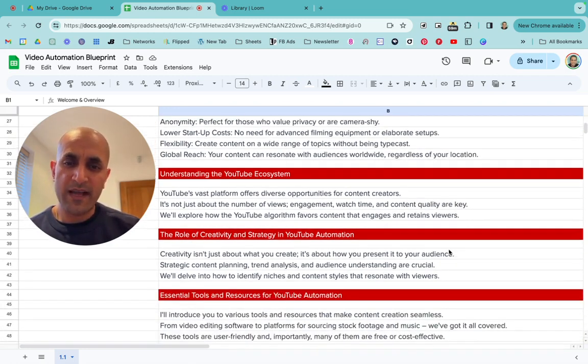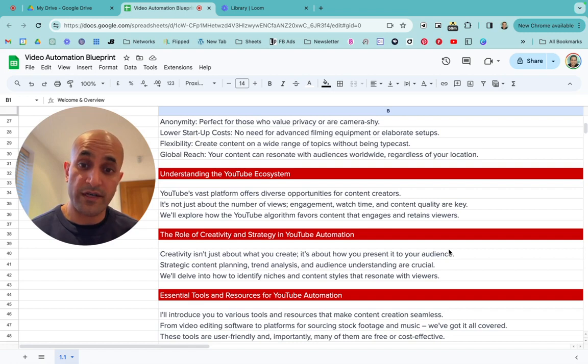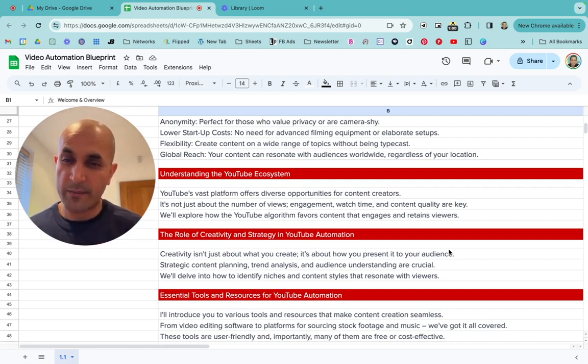So let's now understand the YouTube ecosystem. YouTube is a vast platform. It's massive, right? And it offers so many different opportunities for content creators. And just to put this in perspective, it's not just about the number of views a video gets. It's not just how many people watch it. If you do some research, you might see videos that get a ton of views, but what it's really about is engagement. It's about people watching it and enjoying it. You've got to make people enjoy what they're watching.